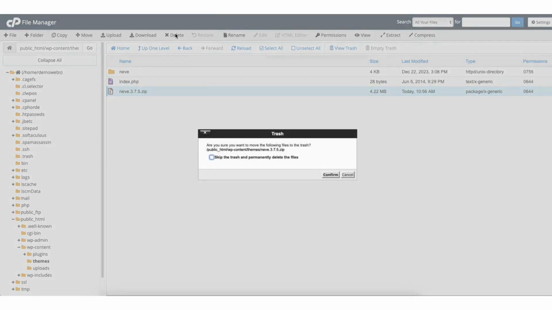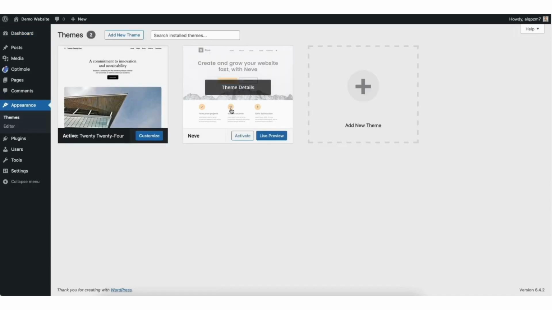If you no longer need the zip file stored in cPanel, you can delete it to save space. Just click on the theme zip file, then click Delete at the top and confirm. Don't worry, deleting the zip file does not remove your theme from WordPress. It only deletes the extra compressed copy you just created. The theme itself will remain installed and active on your site.